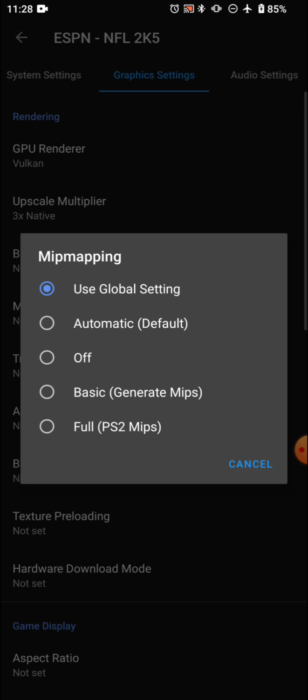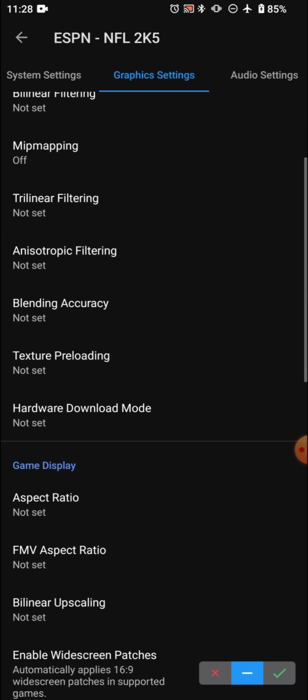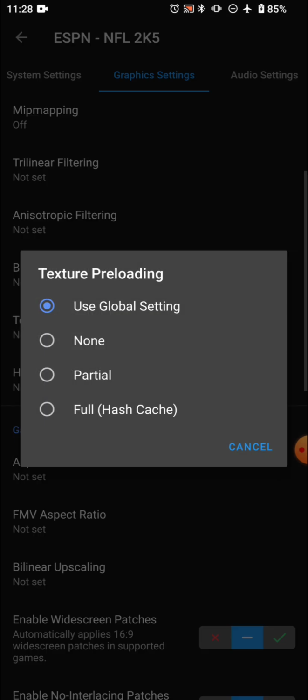Mipmapping needs to be off. Absolutely needs to be off. If it's on, the mods will break when the camera is zoomed out. Okay, so leave that off. Texture preloading, set it to full if it's not set already.